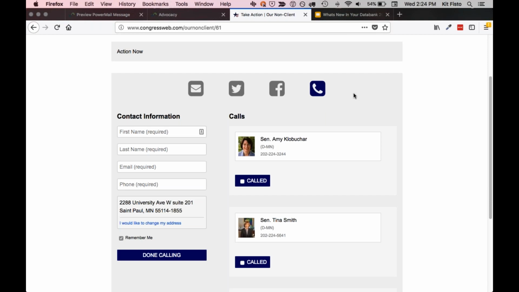Maybe somebody's only going to do phone calls. That's all they want to do. They find it much more effective. And this is actually set up not as the click to call, but click to call is also an option as well. Or maybe they just want to tweet, or maybe they want to send emails. It really gives the individual activists the ability to pick and choose how they want to send a request or a notice to their elected representative.